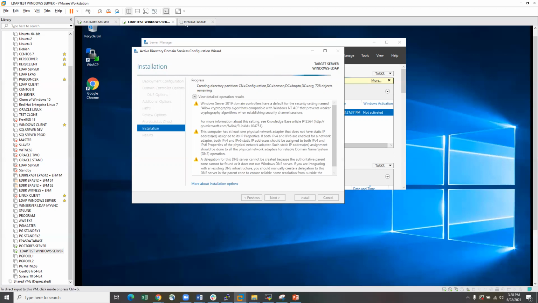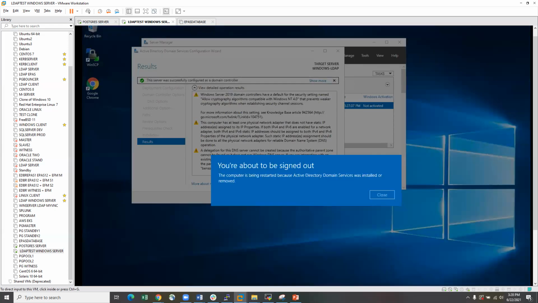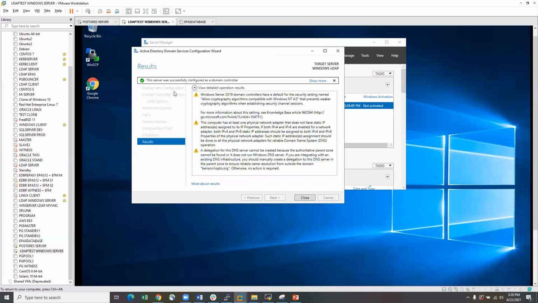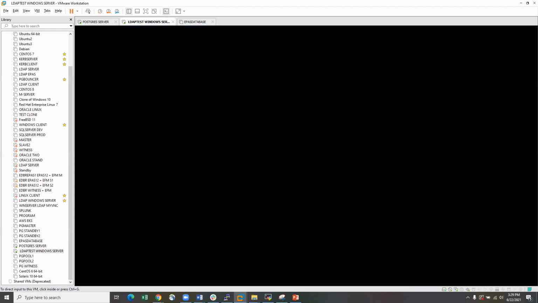So it's gonna create all the directory partitions. It's gonna do everything set up. Okay, starting. Sometimes it might restart, but yeah. Say okay. You're about to be logged off. Say yes, that's okay. And the server was successfully configured as a domain controller. Okay, so all right, I think it's gonna do a restart, which is fine. And yep, and then we should be back up.